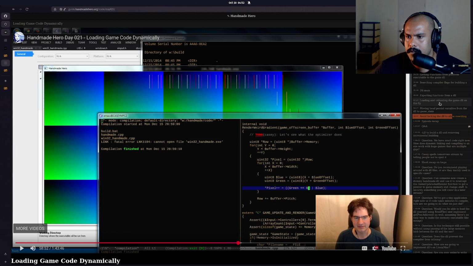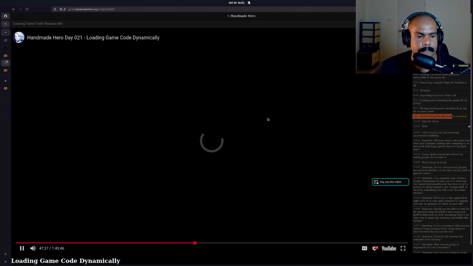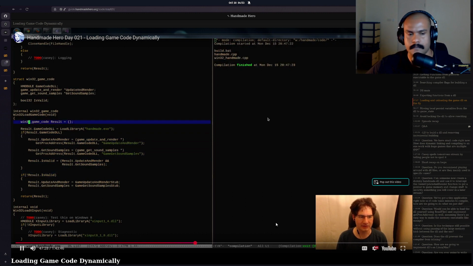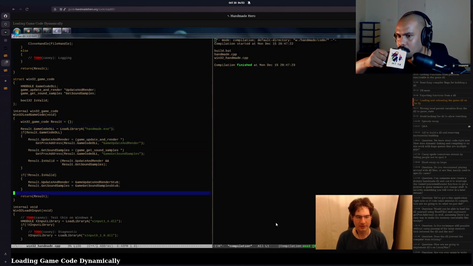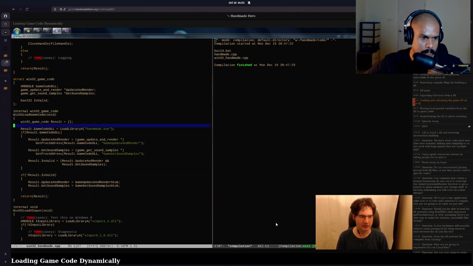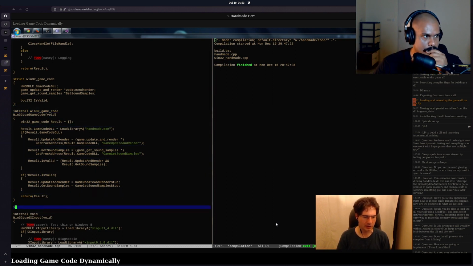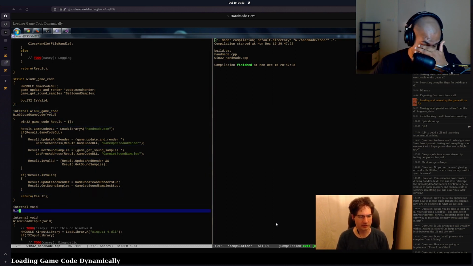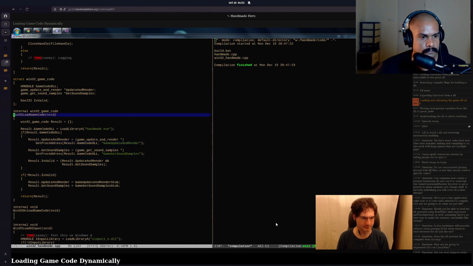Loading, unloading game DLL on the fly. If we wanted to, we can make it so that we can just reload that code on demand, essentially, right? So if we want to, we can say, okay, this is Win32 load code. We could also do something like this, Win32 unload game code, right? Which would basically be taking this Win32 game code thing here, and it will take one of these and unload it, just flat out get rid of it, right?